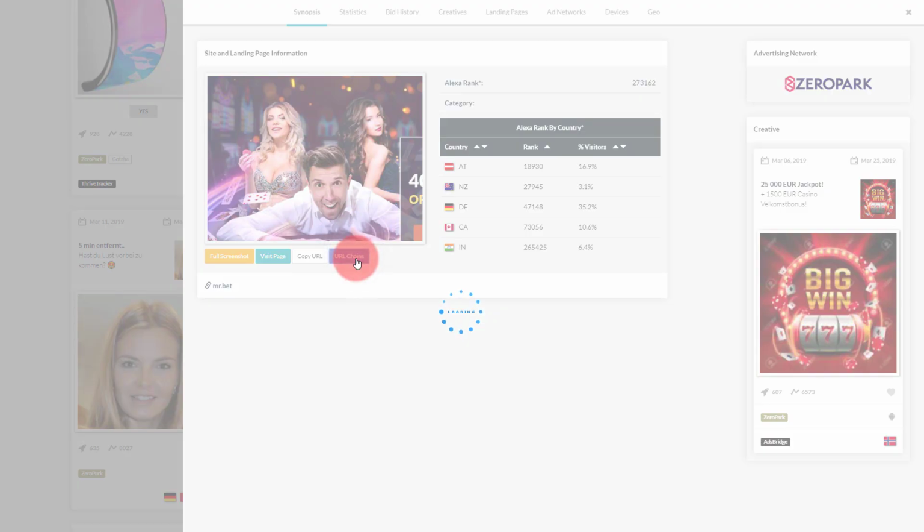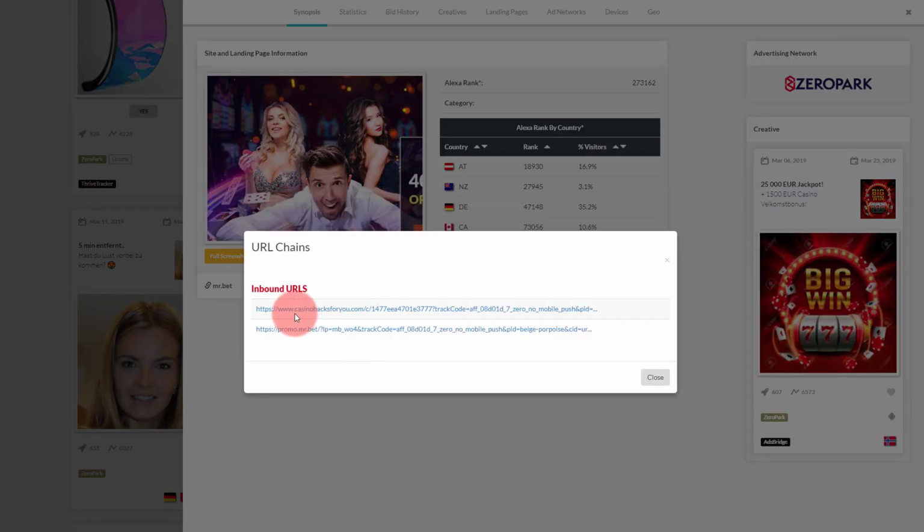Let's look at the URL chains. Now here you see a single redirect. So you can see that the inbound URL directed from casinohacksforyou.com domain to Mr.bet domain. And you can see both the URLs here, and you can click on any of these URLs.